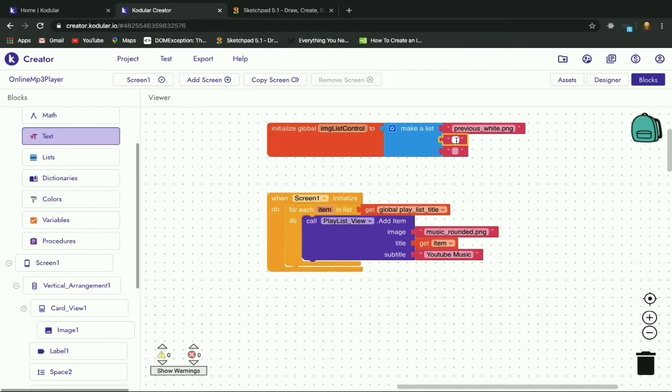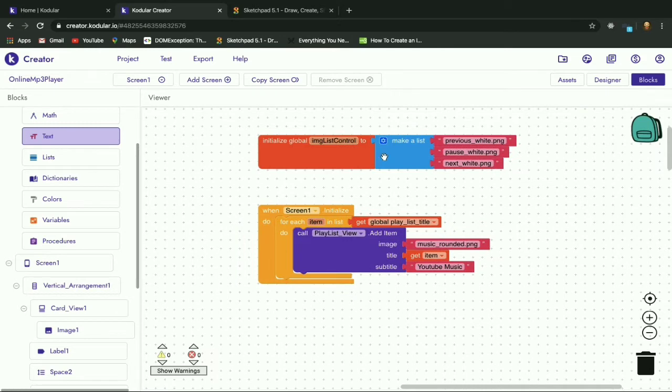Then here I will set it to pause_white. You have to give the exact name that you have given to your image file, otherwise it will not reflect here. Next_white. Okay, we have three images.